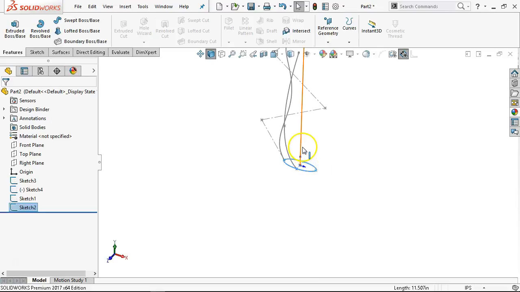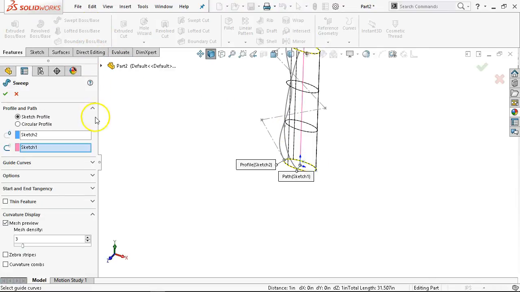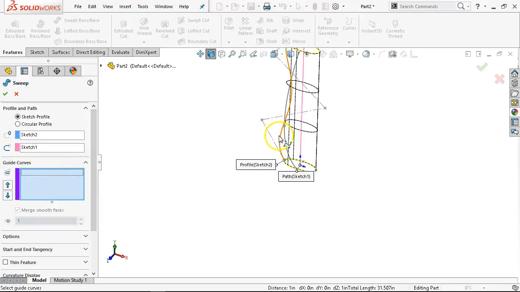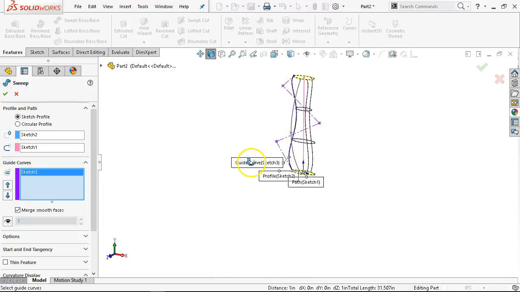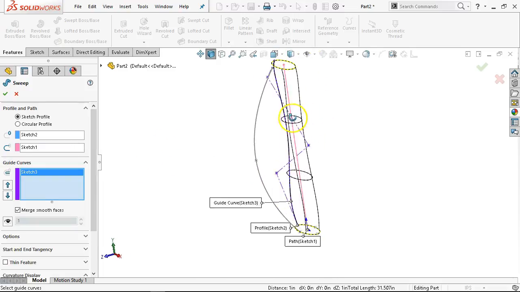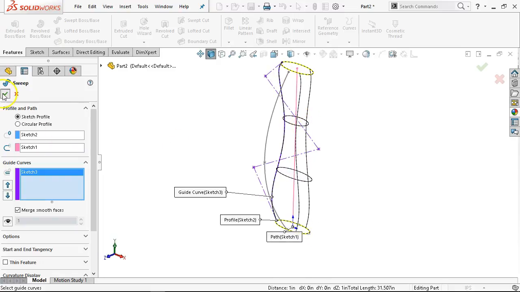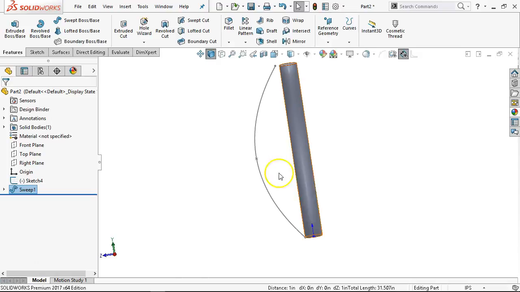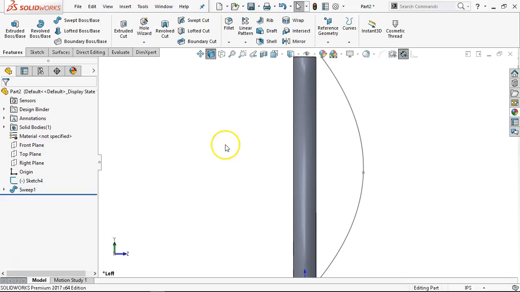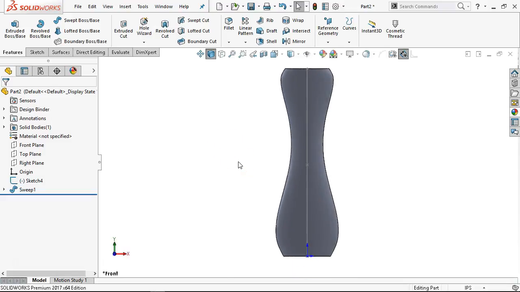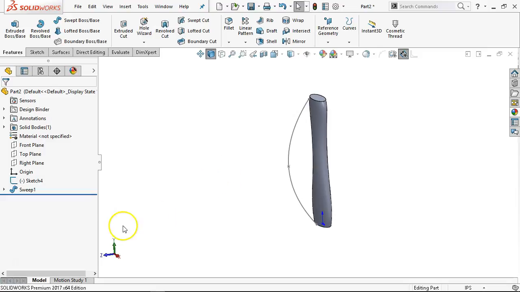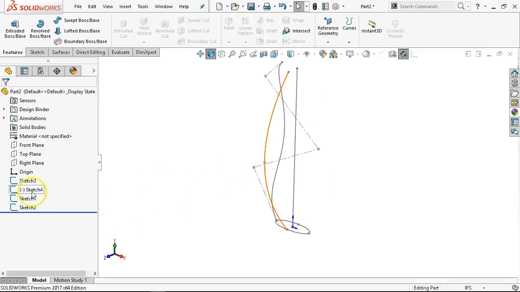All right, so profile, path, sweep. One direction. So let's see if the one direction works. And so pretty much straight up and down. All right, front to back, and bulging, shrinking from left to right. Okay, so that being the case, let's undo.